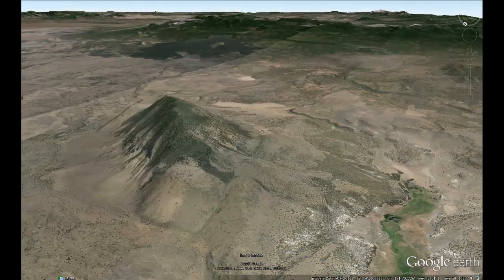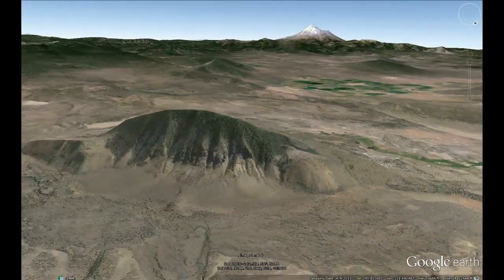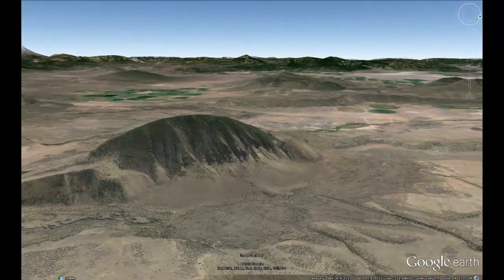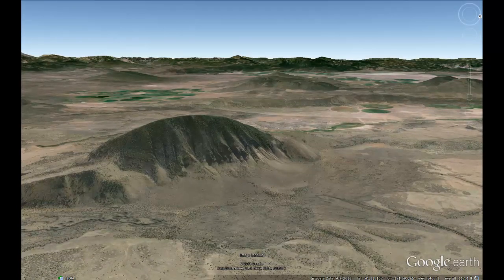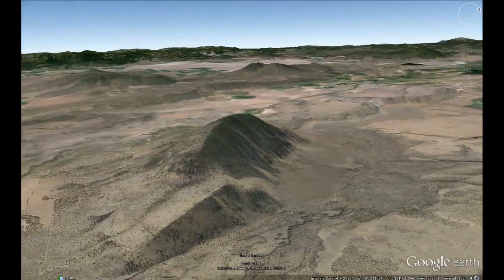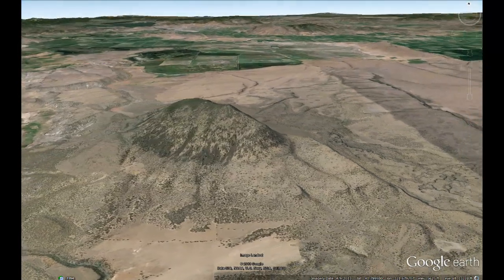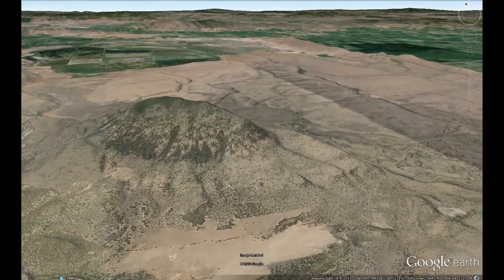As we continue to fly around Dome Mountain, we get a better feel for the shape and size of this mountain. However, if we were out in the field, standing on the ground next to this mountain, how would we be able to tell what the other side of the mountain looked like?